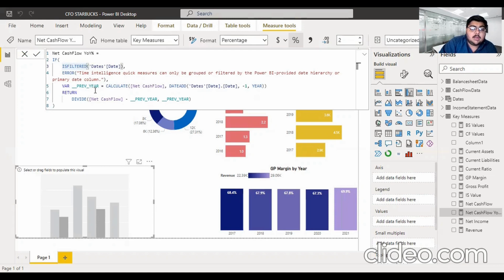We have created a previous year variable and artificial data in the DAX measure. It says net cash flow date at -1 year. This -1 indicates that it is calculating the previous year information, previous year net cash flow, then applied the return and division of current cash flow divided by previous cash flow.